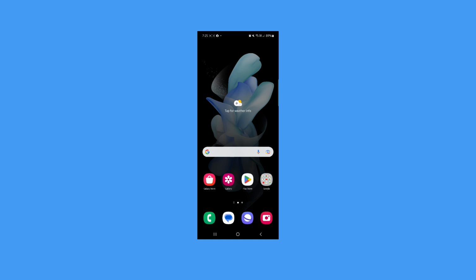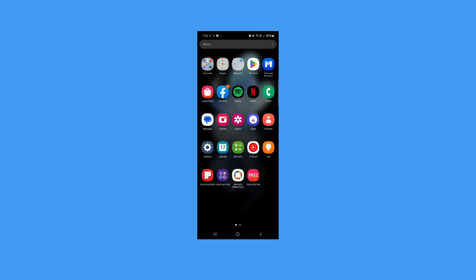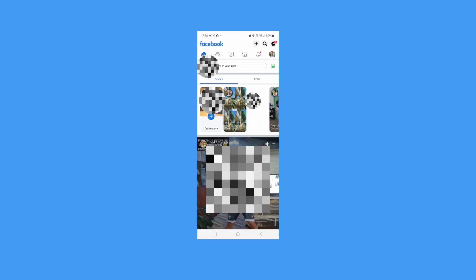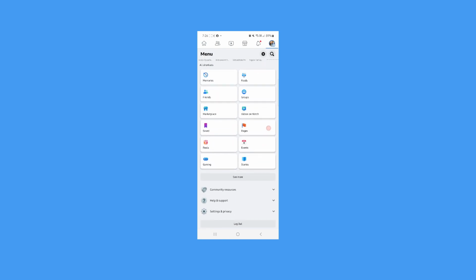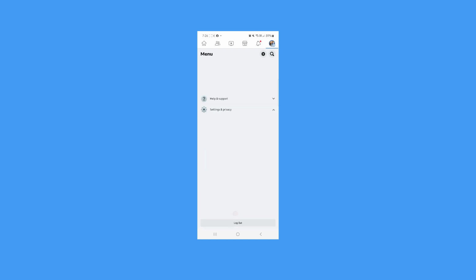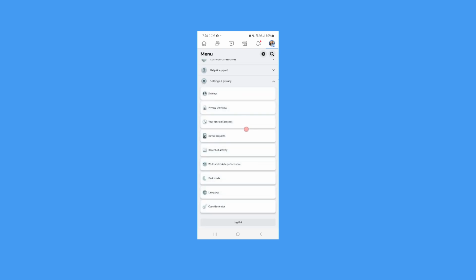In this video, I will show you the step-by-step process on how to permanently delete your Facebook account. So first, we're going to open our Facebook account and then click on Profile. Then browse down and you will see an option of Settings and Privacy. Click on it, and after that, it will show you other options.